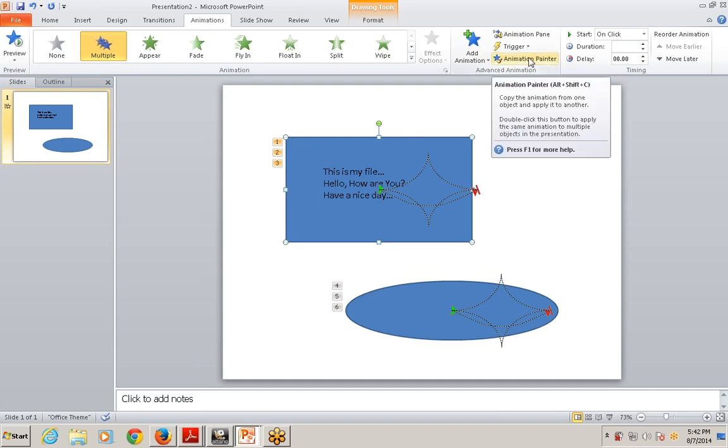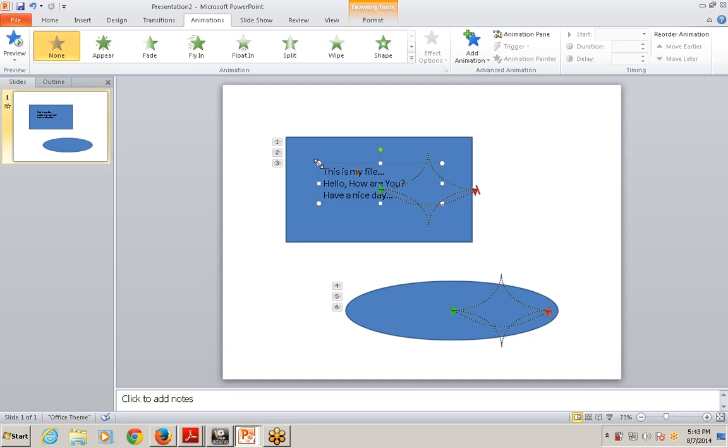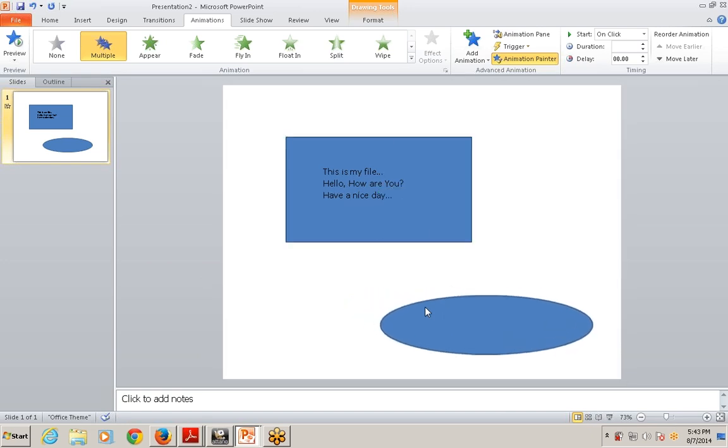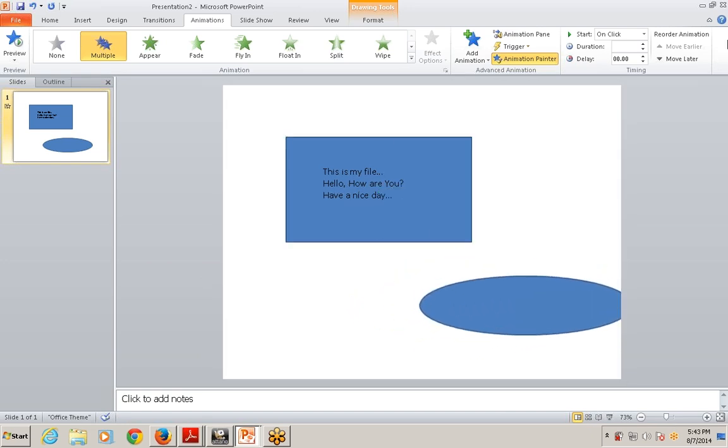Simply click on it, click on the format painter, click on the shape on which you want to apply the same animation. Next, how to copy the animation to another part? Simply click on this animation painter. You can apply the same formatting over here.